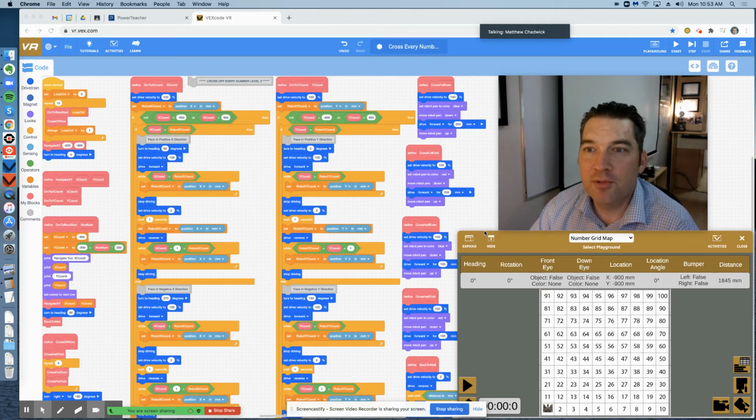Hello, everyone. Welcome to Cross Off Every Number Challenge Level 3. You can see my code off to the left and the number grid map challenge board to the lower right. The goal of this challenge is to cross off every number in numerical order and use red ink to cross off odd numbers and blue ink to cross off even numbers.